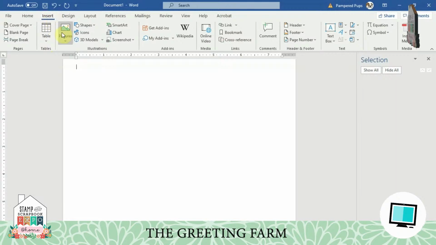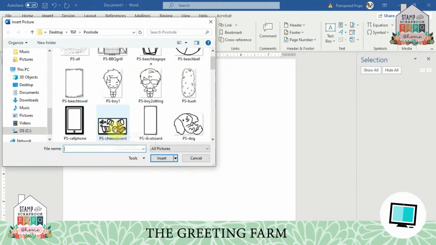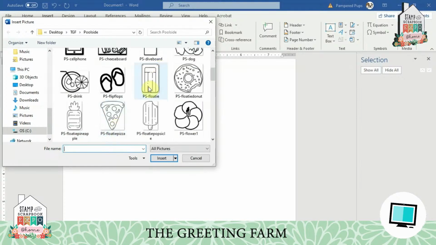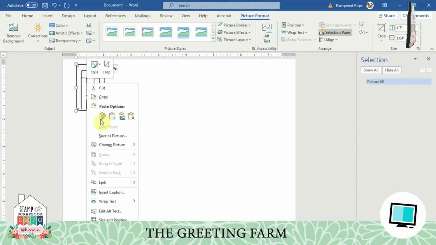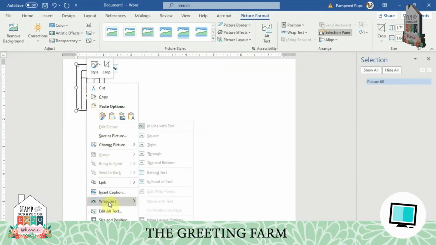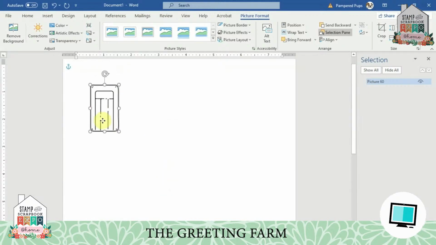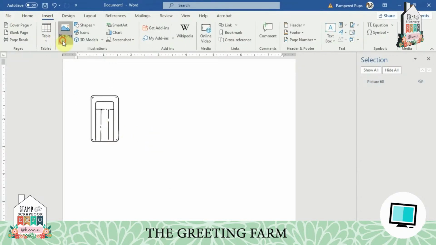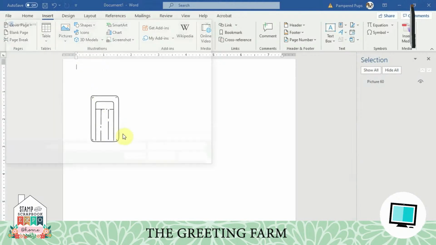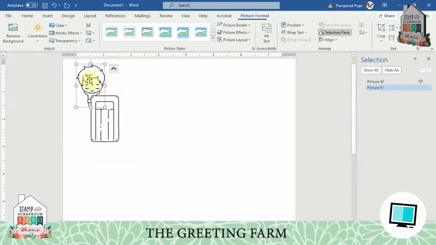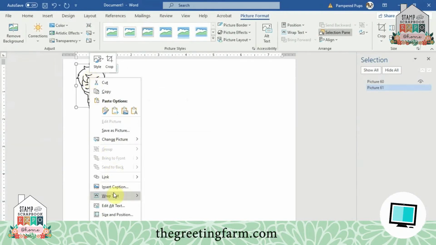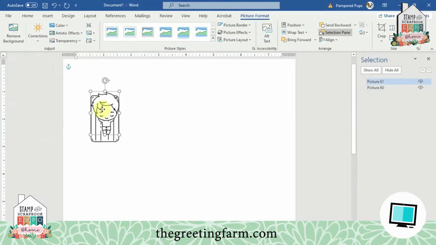Let's go to Insert Picture, this device. And this time, let's add a floaty. And let's wrap text in front of text. And go Insert Picture, this device. And let's add a character. And then let's put them on the floaty.